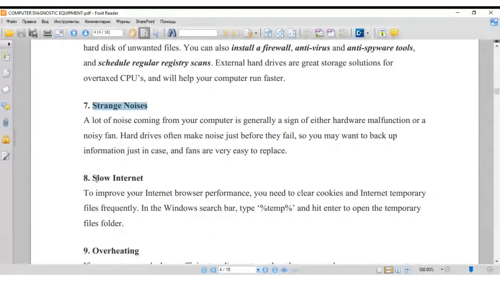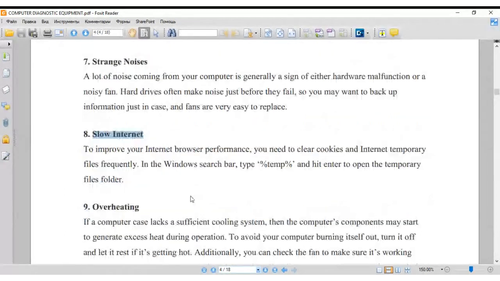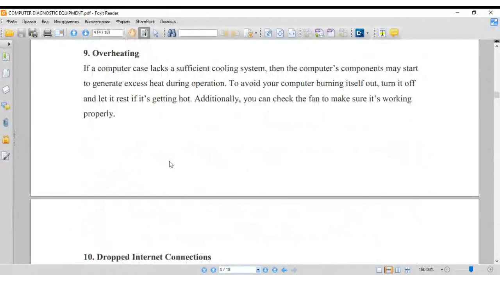Then you can have this one: you realize there's a problem with the slow internet. Sometimes it can depend on the bandwidth from the ISP. The problem can be the computer or the ISP. In case it is not the ISP, you have to clear the cookies and other files which you are not using.